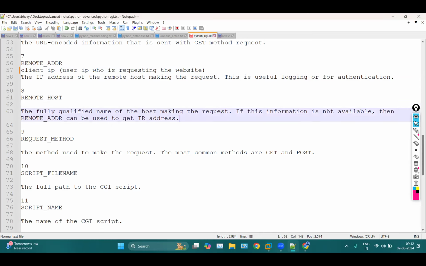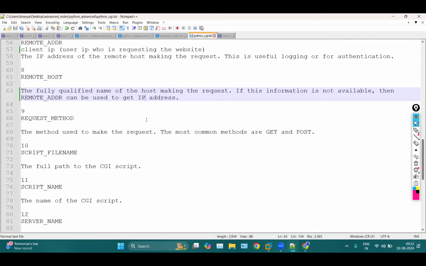If this information is not available, then the remote address can be used to get the IP address. Then this is the remote method. What kind of method we are using, GET or POST, we will discuss in detail in a while.